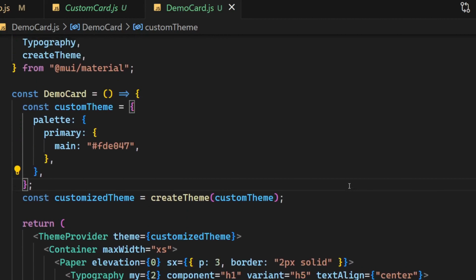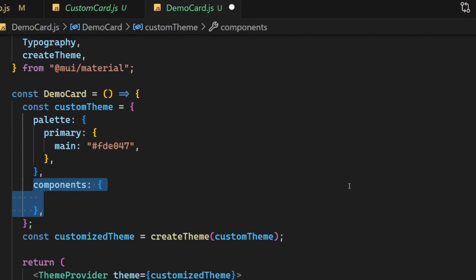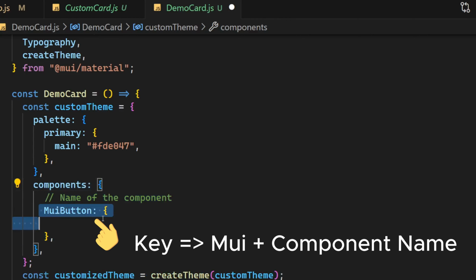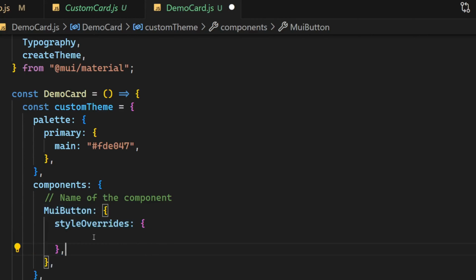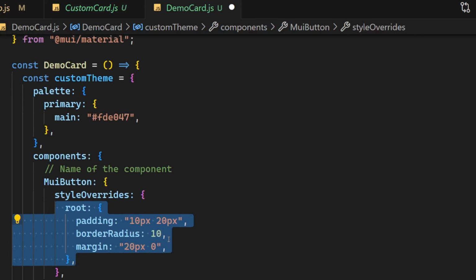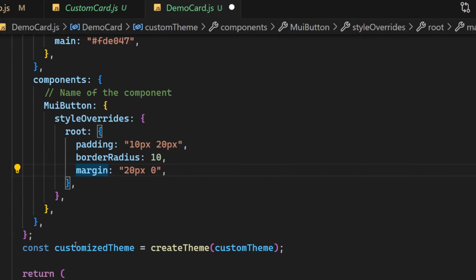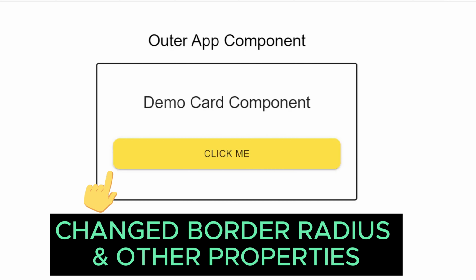Let's customize the button component by using the components key, and inside that we will add the MuiButton key. This key is formed using the Mui prefix and the name of the component. We will use the styleOverrides key and then we will target the root of the button component. We will change the default padding, border radius, and margin properties. You can notice that the border radius and other properties have been changed.